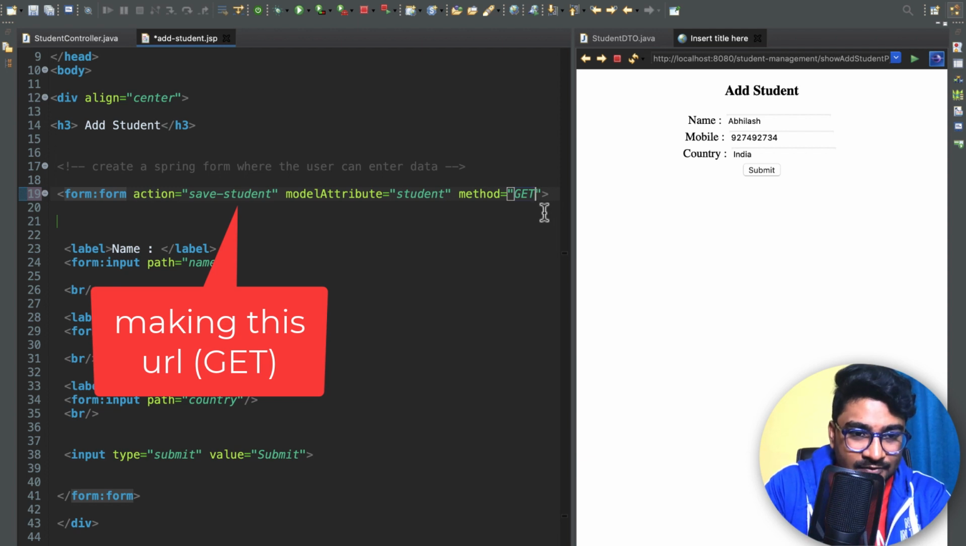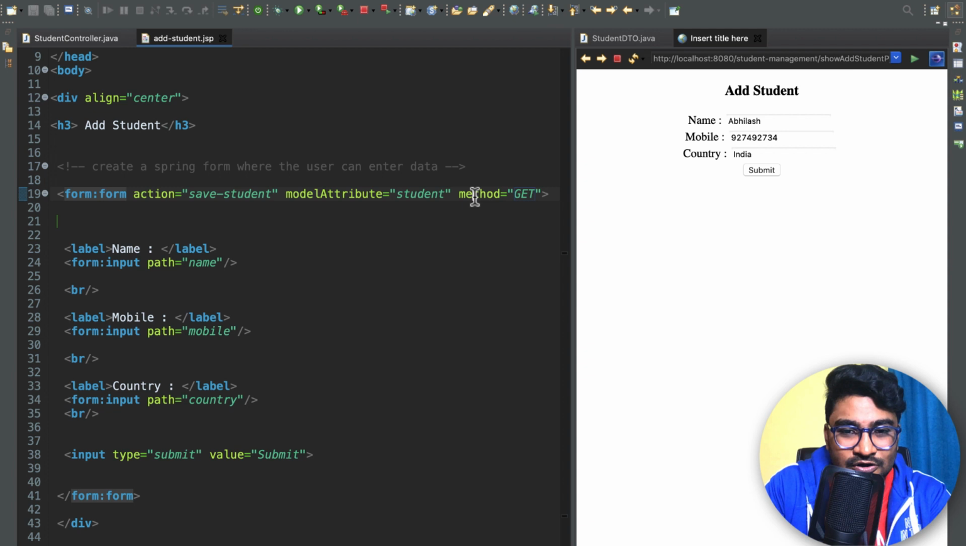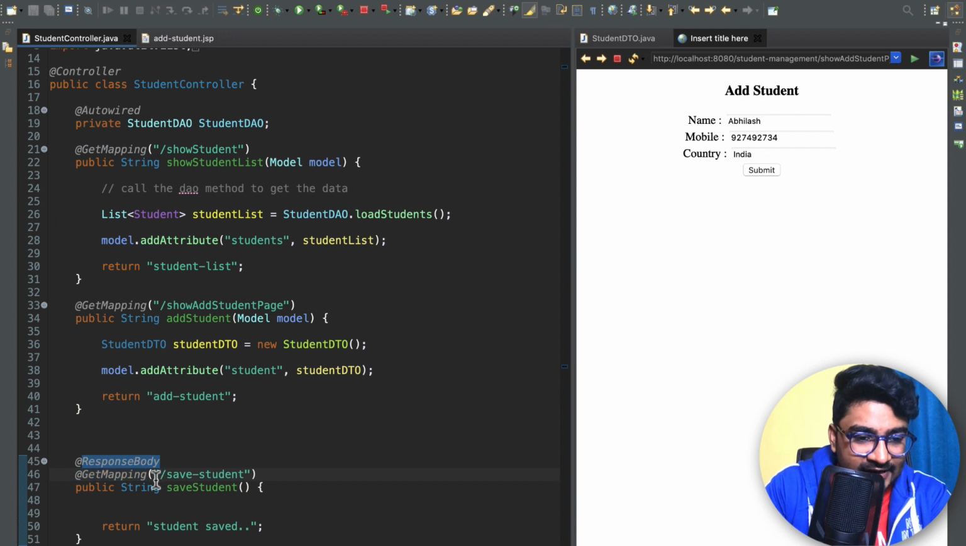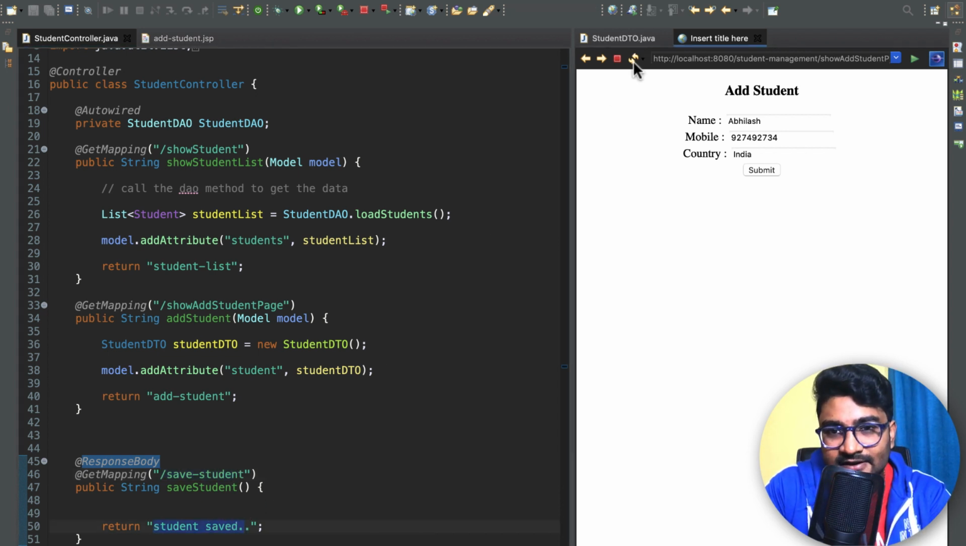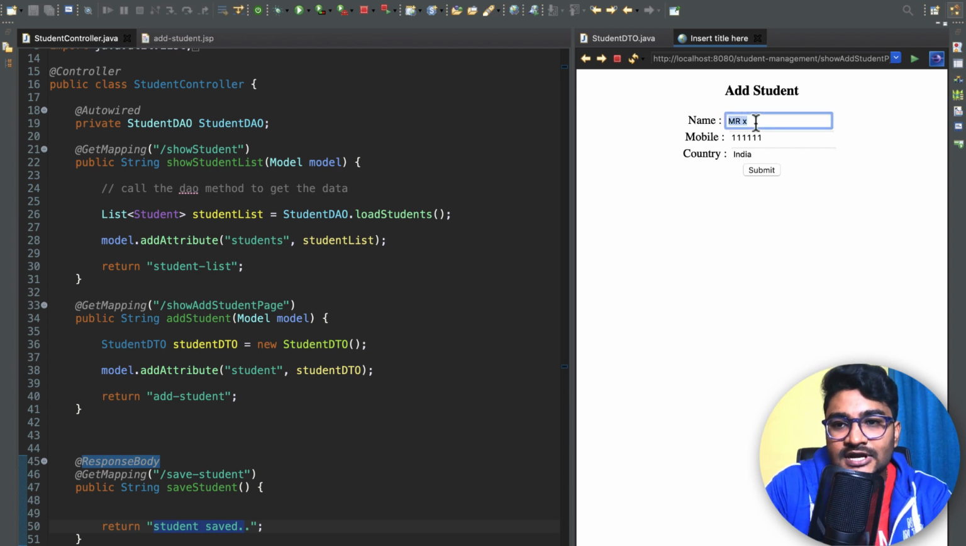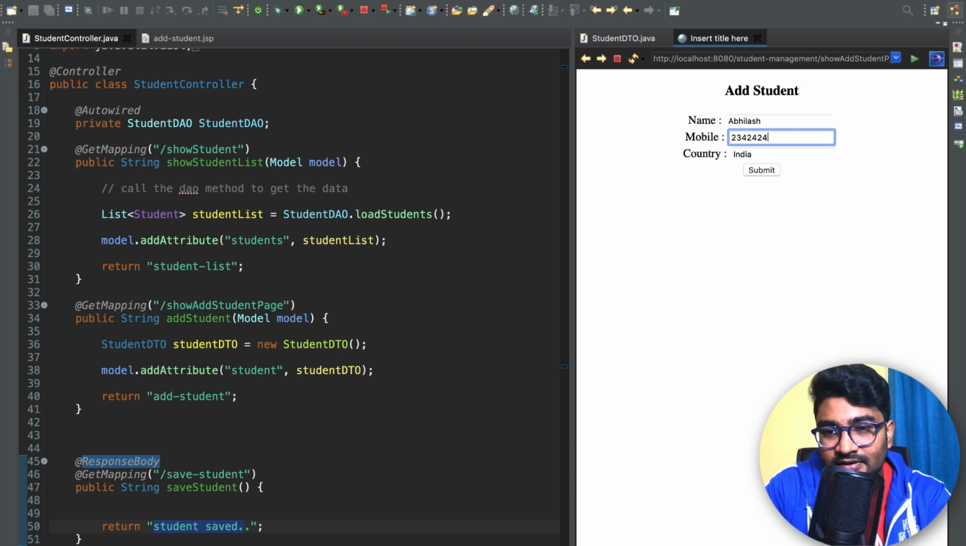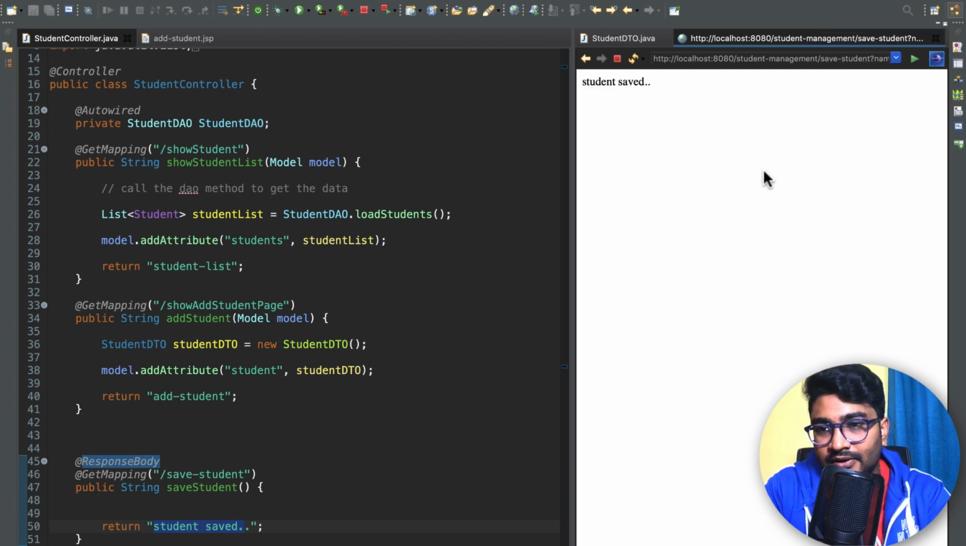Now, whenever I'm placing the data, I'll do Command S, and right now it will be a get request. So this save student will be a get request. Inside the controller, I have written get mapping and I'm handling this URL. So obviously the flow will come here and this particular method will be executed, and this should be printed in my console. So let's see that. Let me say right now Abhilash again, and mobile number is something, India, submit, boom. Okay, right now no error, student is saved.